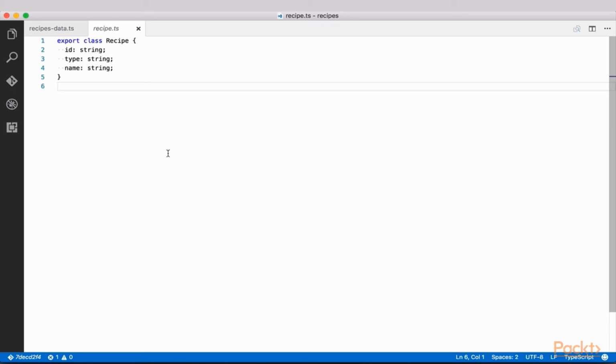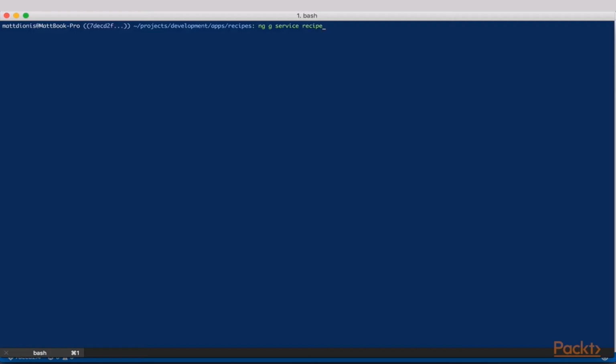Save this file and note that recipe-data.ts is now happy. We will now add a recipe service, which will be able to access this data. We will be using the Angular CLI to generate our service. With one command, our service file will be created with a basic structure in place.